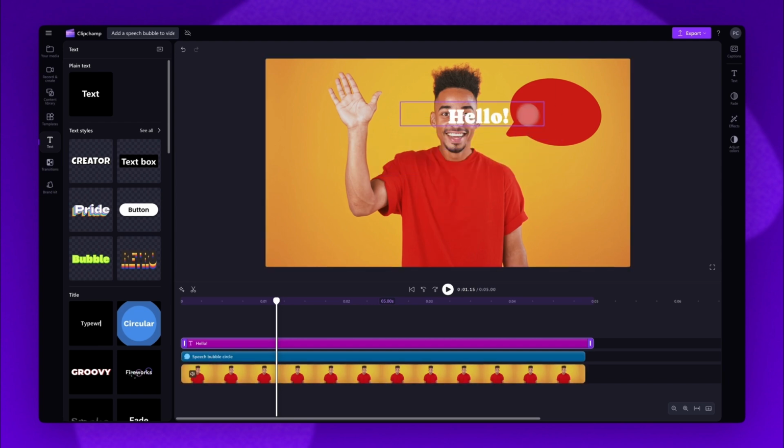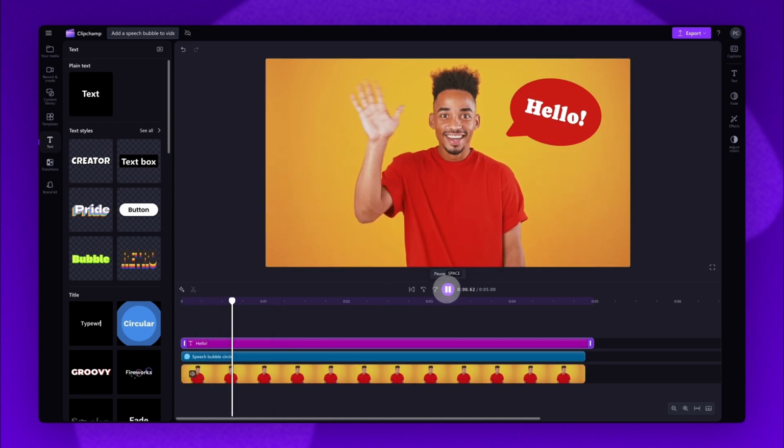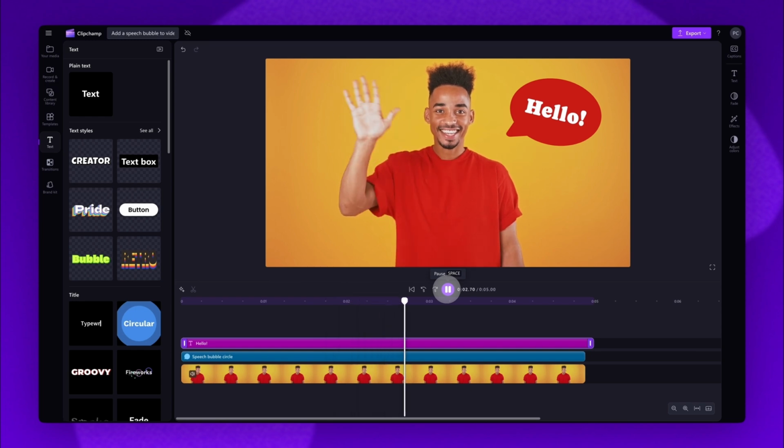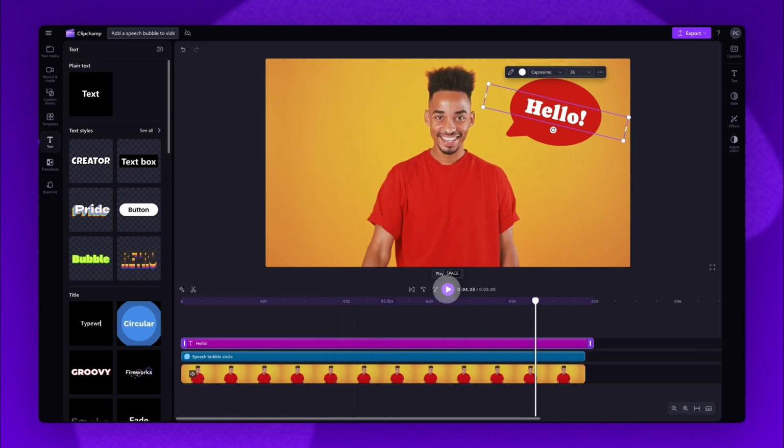Now you'll need to drag your text on top of that speech bubble in the video preview. Then adjust the size by dragging the text box corners in or out to make it bigger or smaller. If you have rotated your speech bubble, you can also rotate the text by dragging the rotate button like this until it fits perfectly. Once complete, make sure to play your video back and check all of your changes or make any further adjustments to the colors, font, or placement.